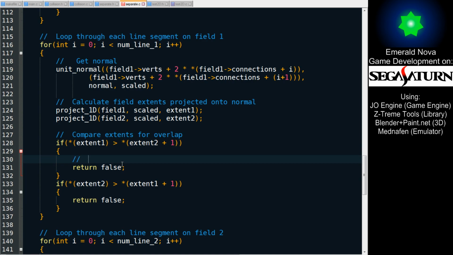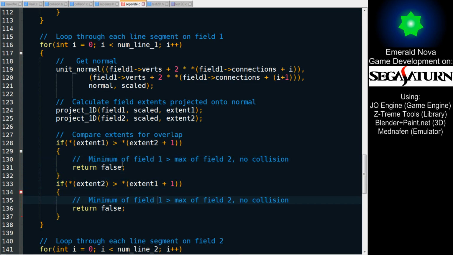Let me write down the notes here. So if the minimum of field 1 is greater than the max of field 2, no collision because there's a gap. And similarly, the same thing but backwards: minimum of field 2 is greater than the max of field 1, no collision because there's a gap. That kind of checks all the boxes there. So it should work. It really should work.